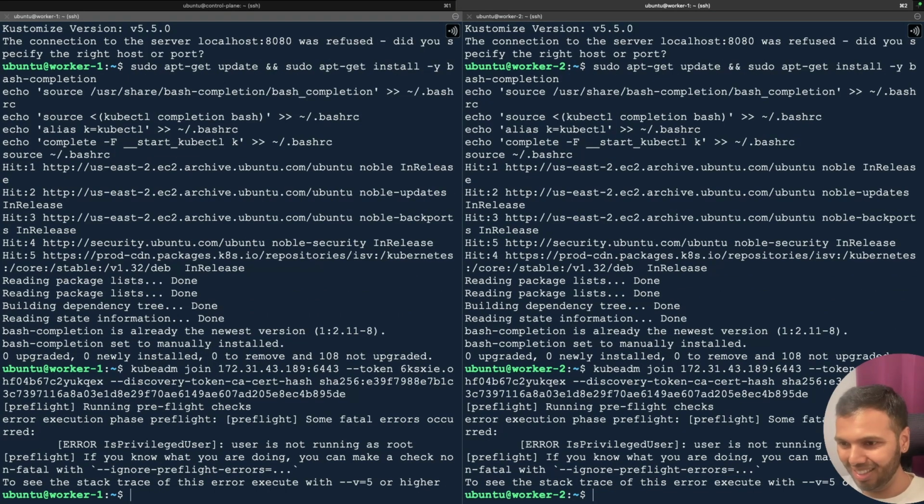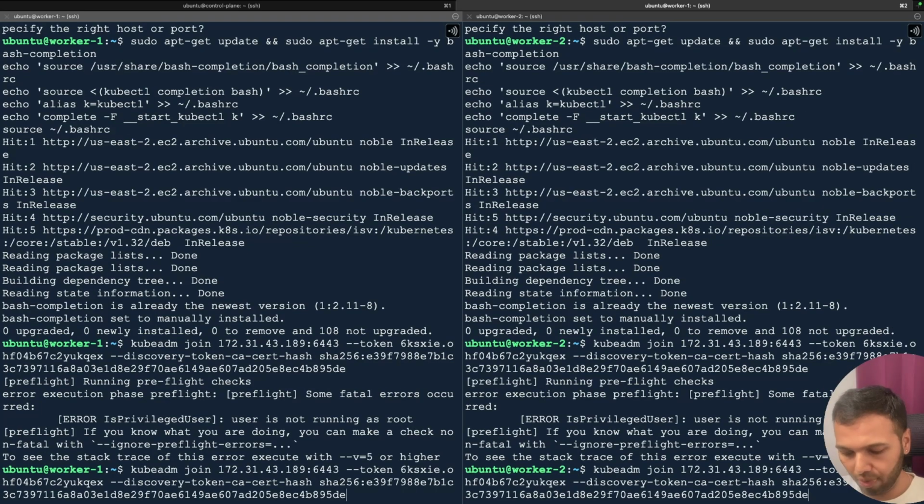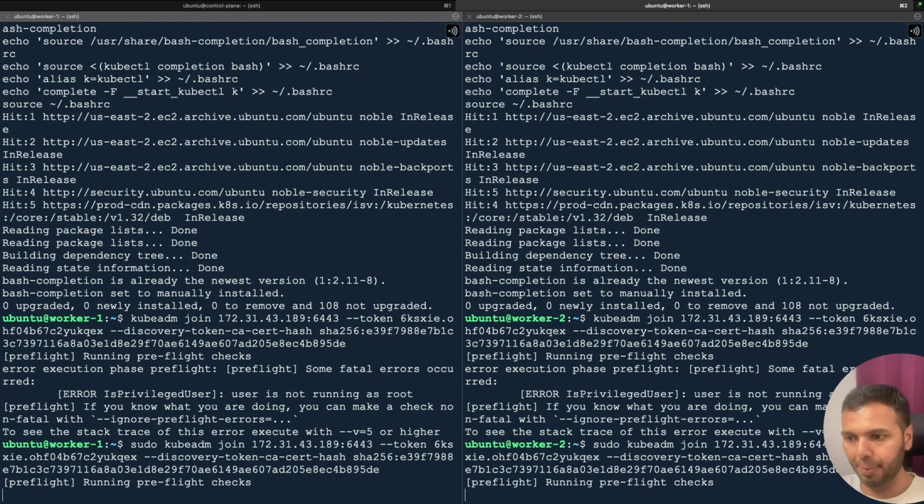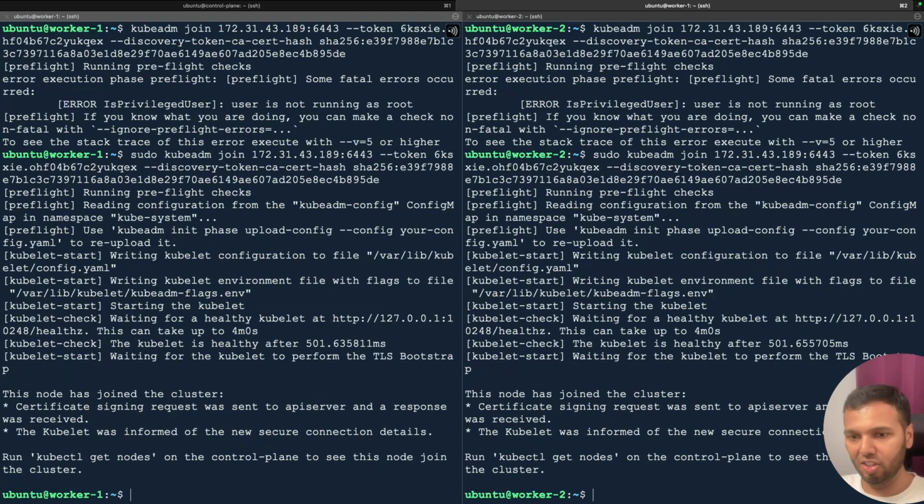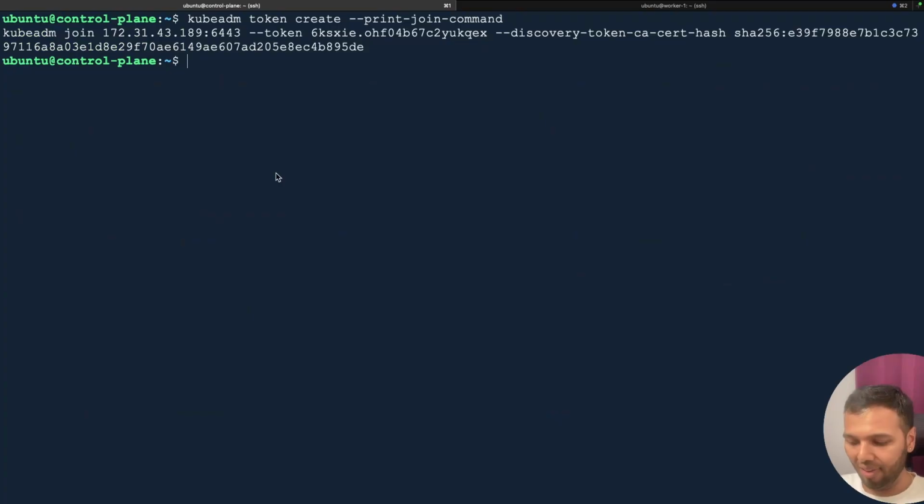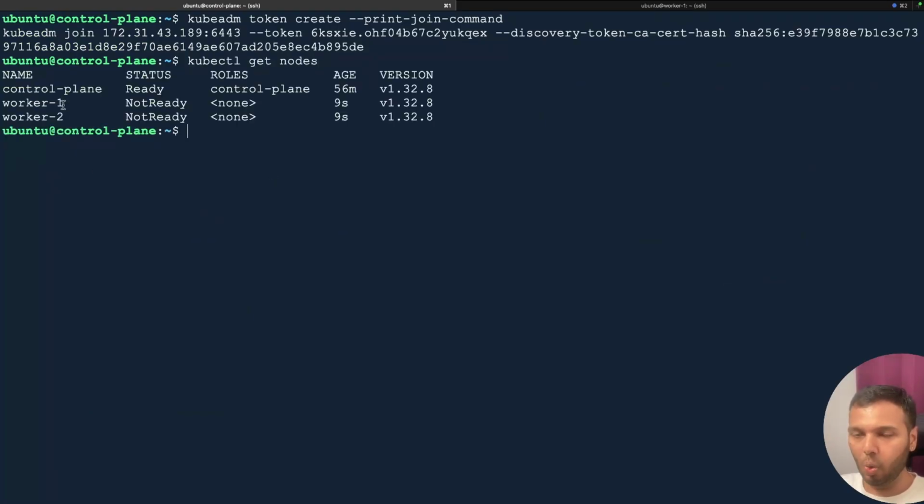And this says error, privileged user. I will have to add a sudo before it, sudo, and I'll press enter. And this is working. So now let's go to the control plane node. I will run kubectl get nodes. I see worker 1 and worker 2. Their status is not ready.